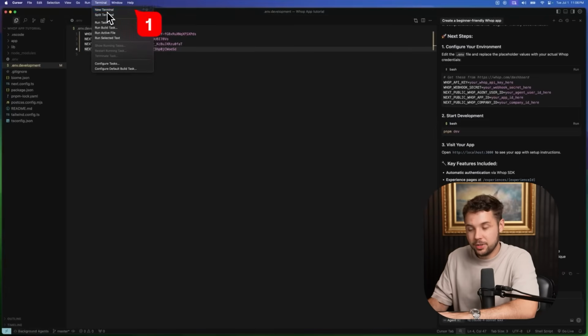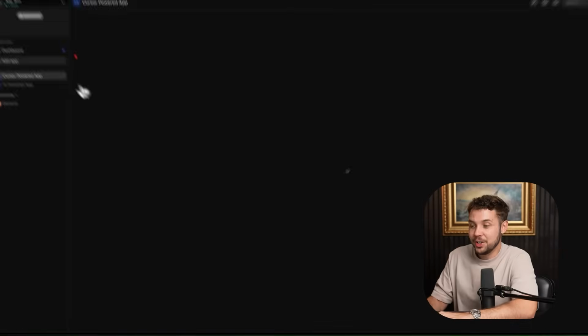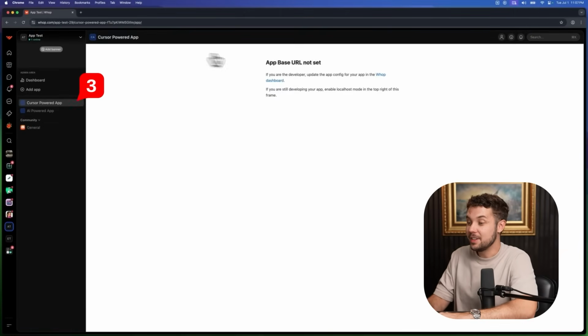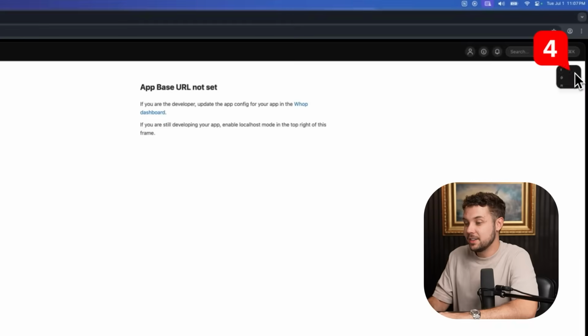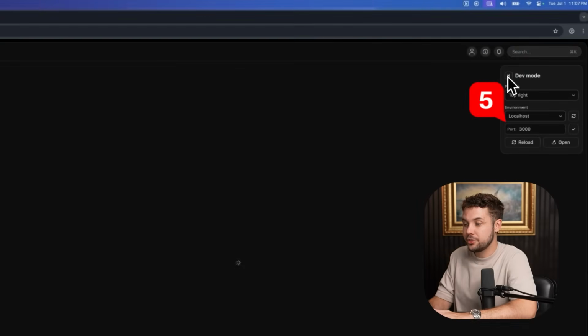So now that we've done this, next we need to publish our app on localhost 3000. To do this, let's go back into Cursor. Let's open up our terminal and then let's go ahead and run the command pnpm dev. Once that's running, we need to go back to our Whop, click on the app inside your Whop and click the gear icon in the top right. And under the environment, select localhost and port, let's choose 3000.